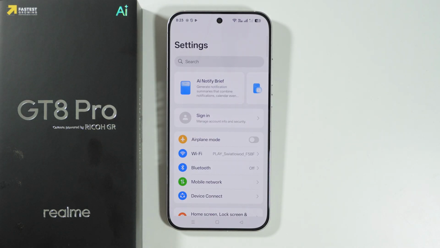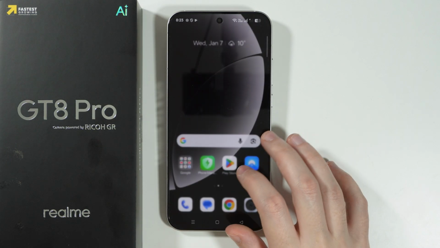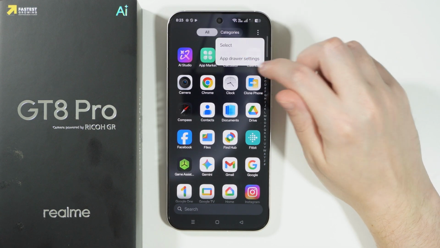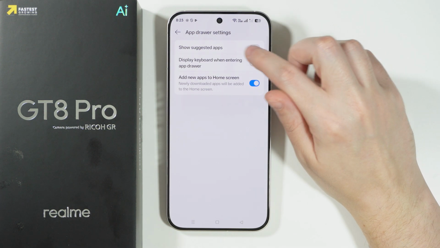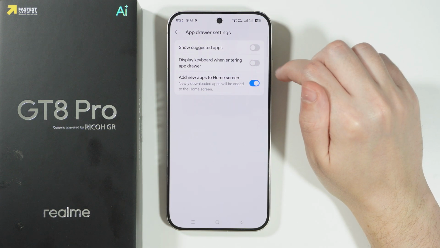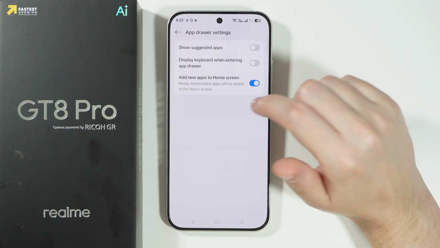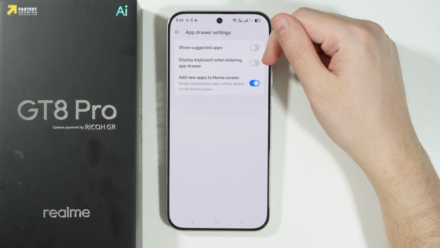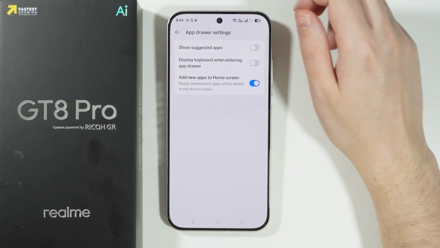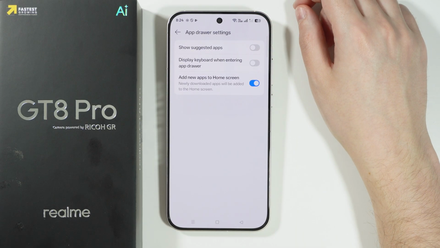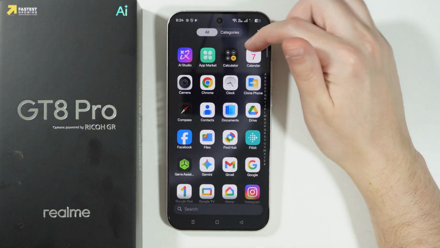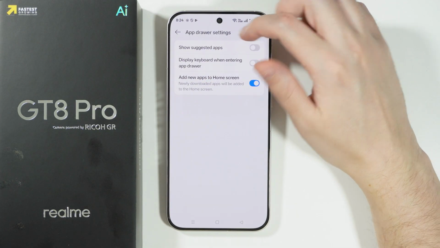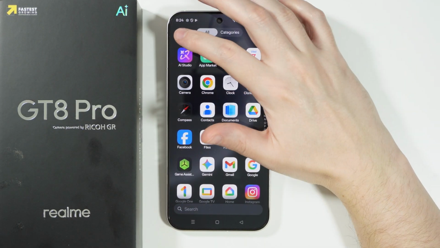So once you do that, what you can do next is go to the app drawer, and over here in the upper right corner we can go to the app drawer settings, where we can find, for example, suggested apps, or adding new apps to the home screen, or you can even display keyboard when entering the app drawer. Now in this case these options are deactivated, which is, I guess, convenient, but in your case, for example, if you can see suggested apps for some reason, then you can turn it off over there if you go into these app drawer settings.